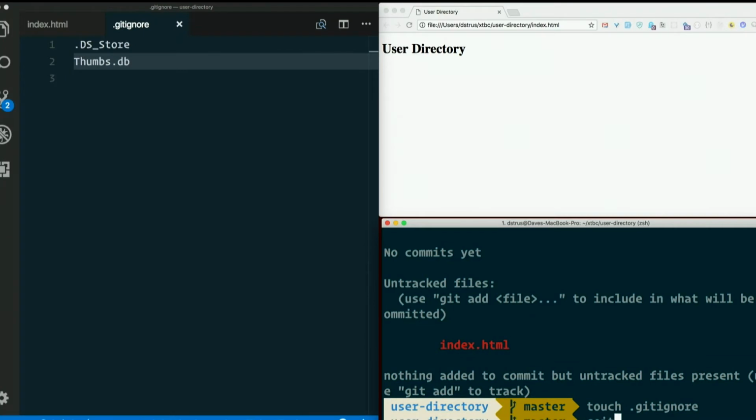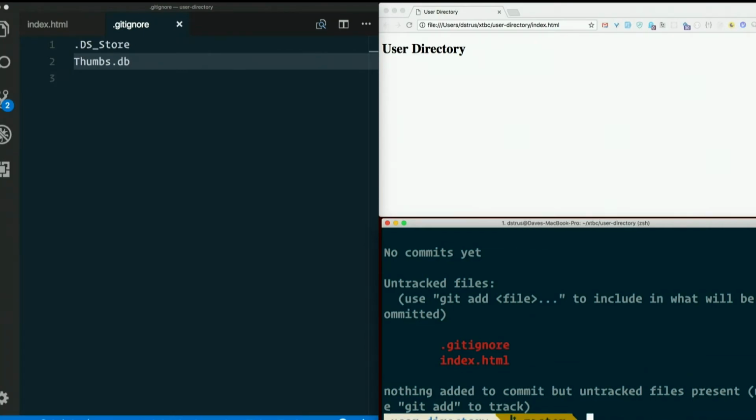Now if you do a git status, you should no longer see that file. You should see .gitignore though. You'll see .gitignore and index.html. They're untracked because Git is paying no attention whatsoever to these files now. So we need to add them to our index. We'll talk more about how Git works tomorrow.